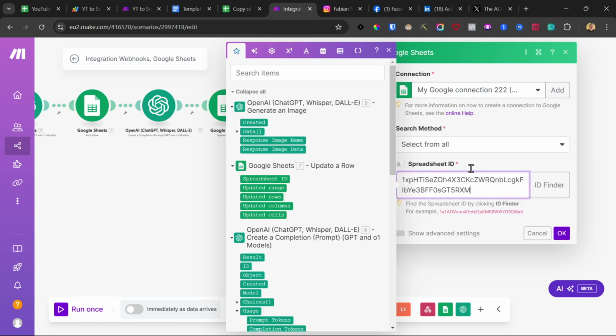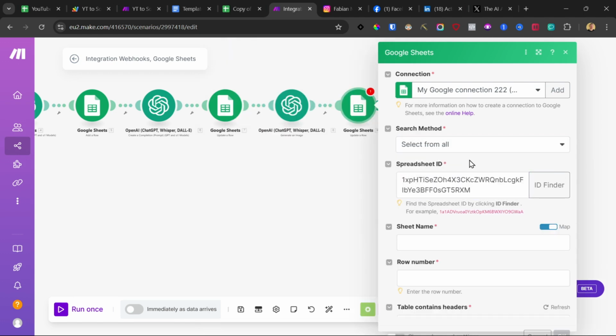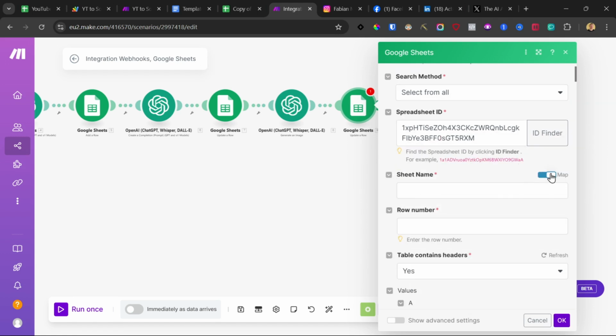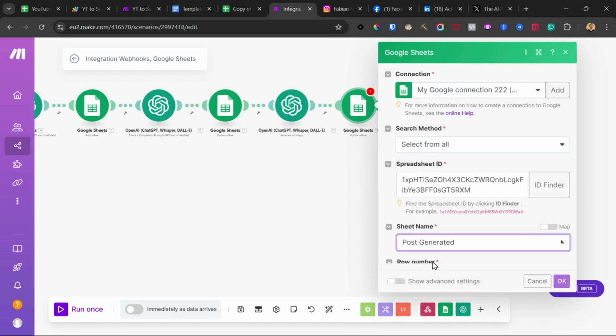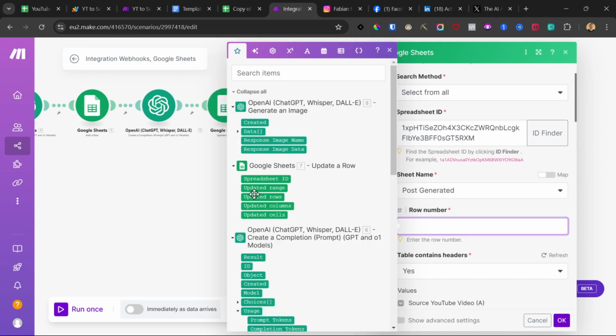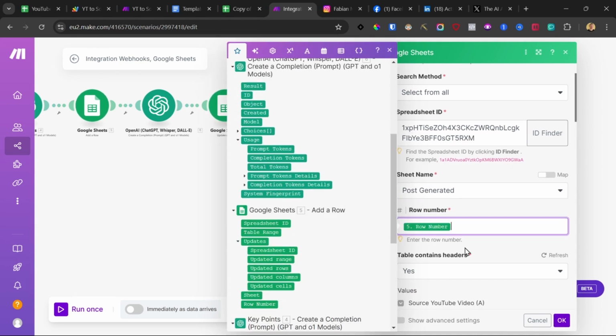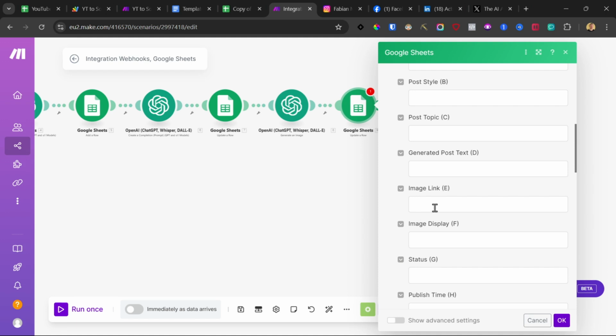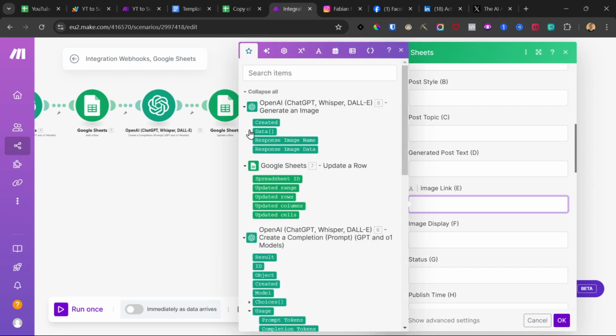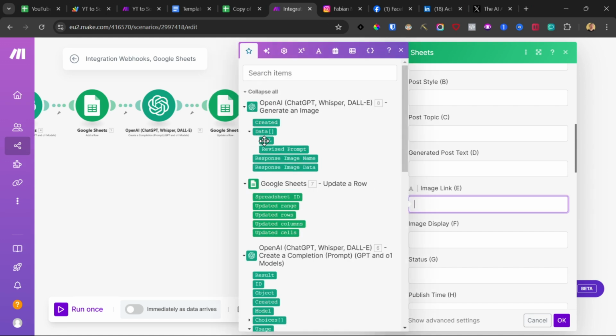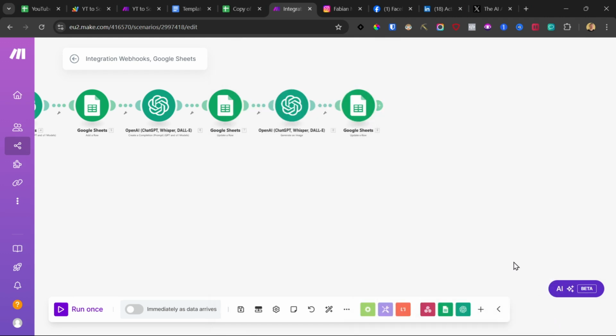Select from all. And then I want to save it in the same sheet, post generated. The row number is this one. And here I have image link. And here I click on the drop down and then the URL and click OK.